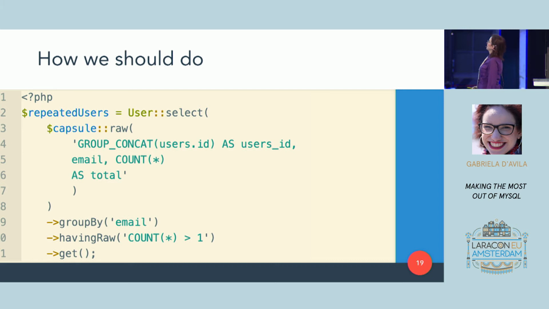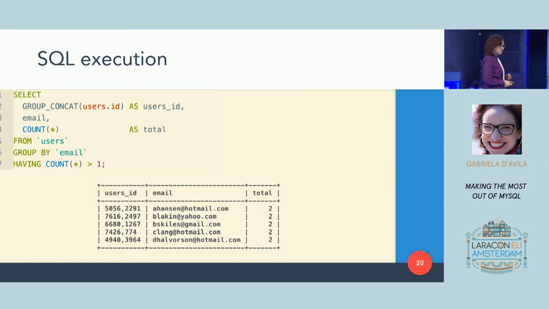And what's happening is, I'm telling the database, I want to group all the users' IDs together in a single column. I want you to bring the emails. The email, I don't need to put any aggregator on because it's in the group by. And I want you to count for me how many repeated records there are. So this is the SQL. For me, it's easier that way to read it. So it's concatenating the users' IDs, comma separated. Those are the emails that are repeated, and how many times they repeated themselves.